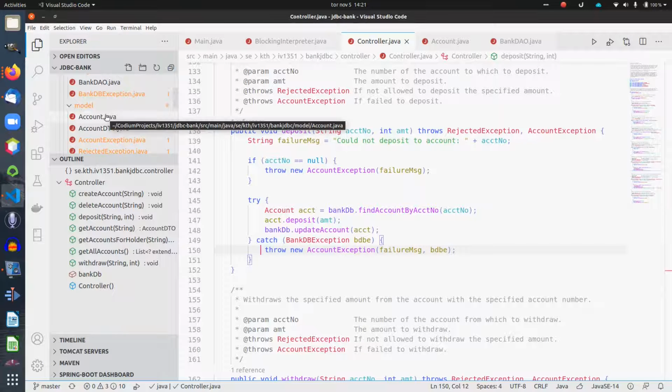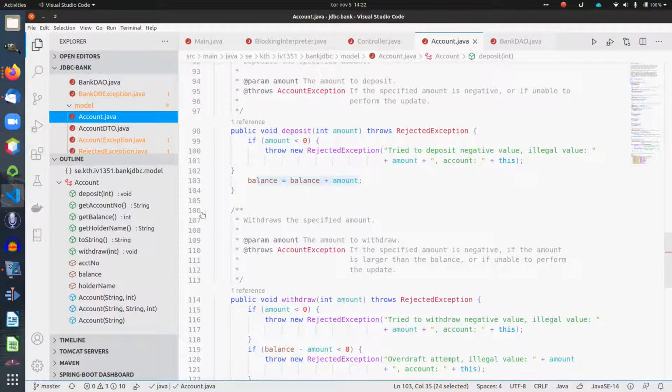Before we look at the DTO, we have to look at the account. Here we see that the account has typical methods for a bank account: deposit, withdraw, get the balance, and also some other getters to get the account number and the holder name, and the toString method. Typical bank account methods, but what is interesting here is that it has both methods that update the state, which are withdraw and deposit, and read-only methods, which are the rest.